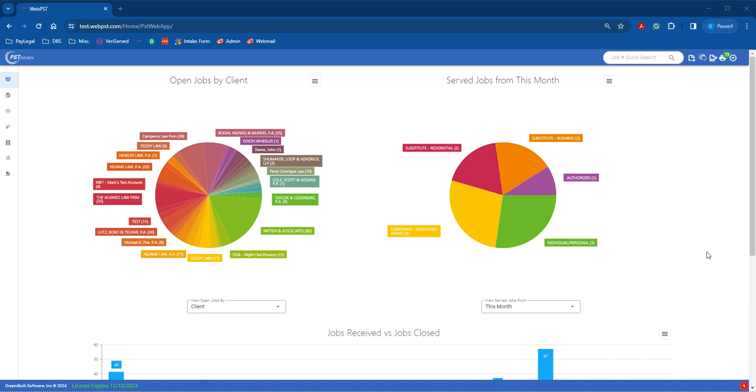In this video I am going to show you how to use the custom affidavit feature. This is a feature that has been available on PST Desktop for many years, and we just recently added it to WebPST. So I am going to guide you where to access that feature, how to use it, and then how to implement it on a particular job if you wanted to.